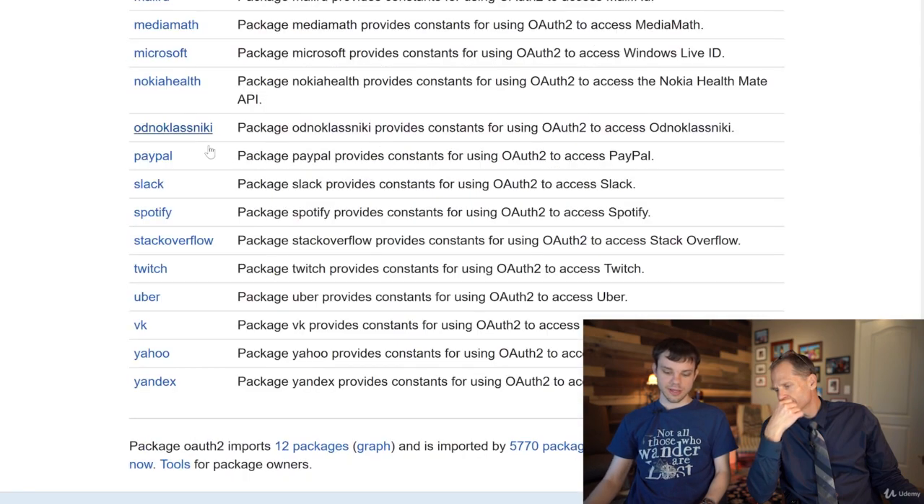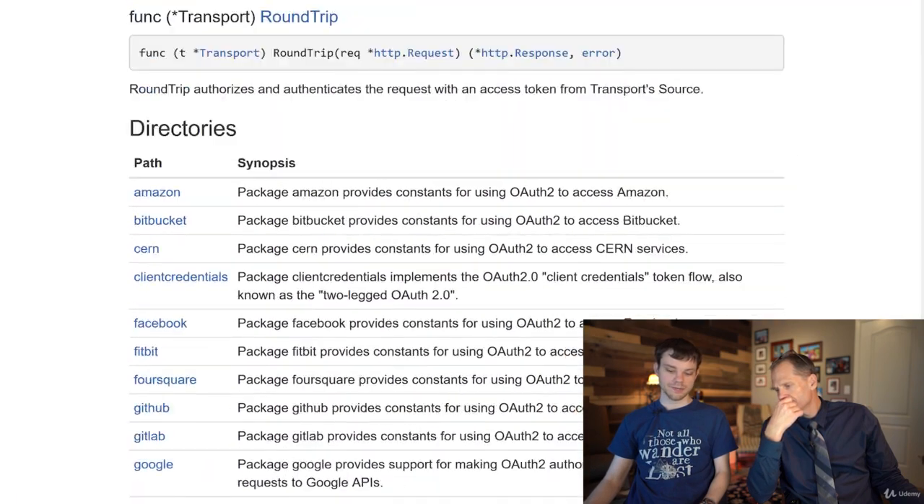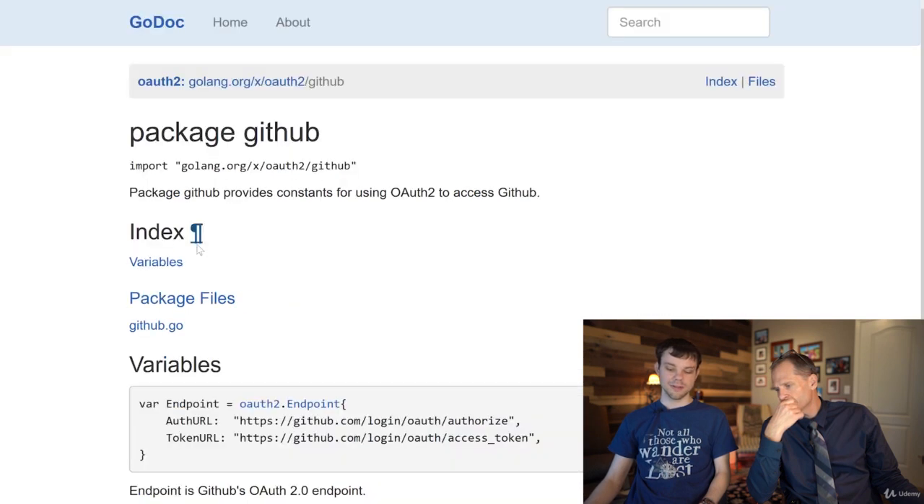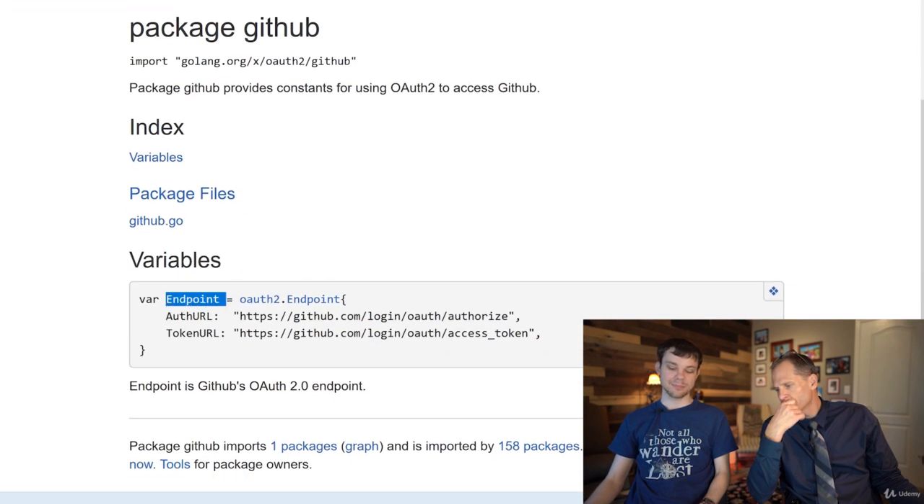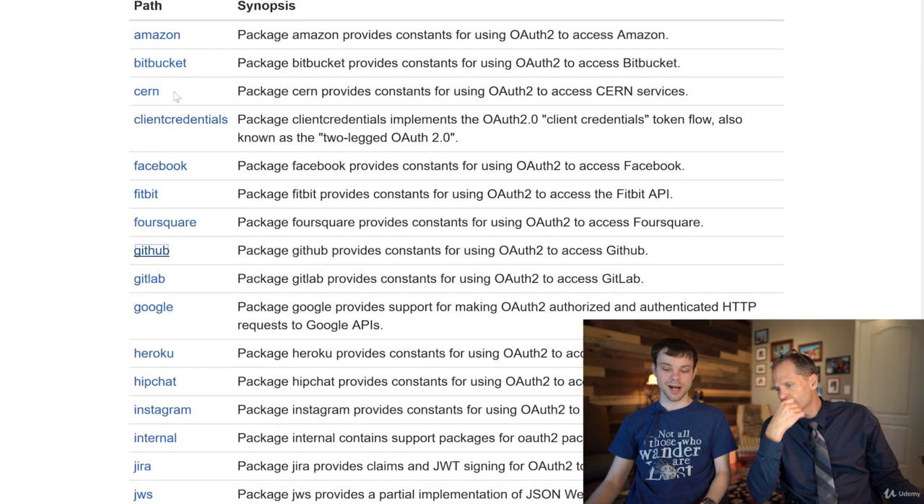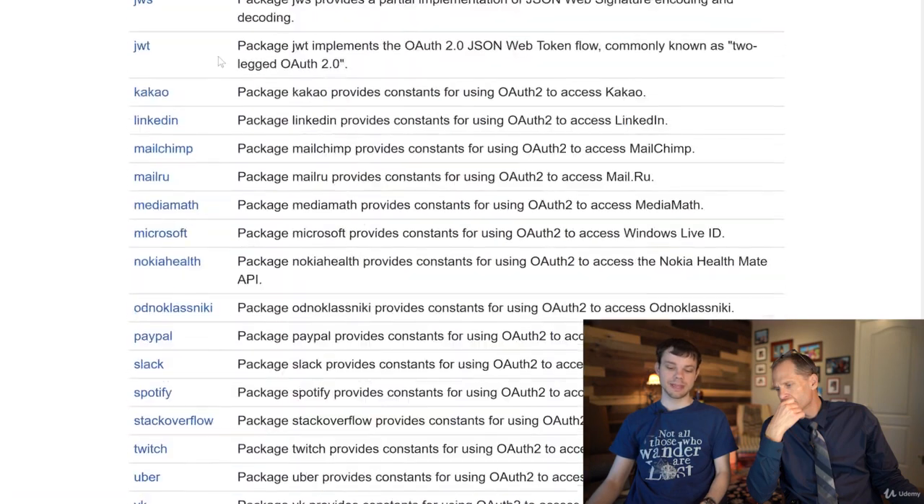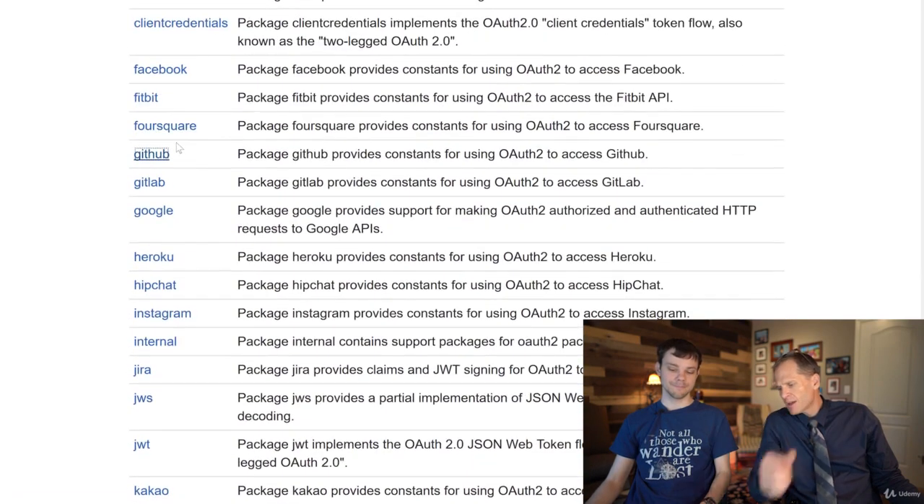But there's also, in the OAuth package, a bunch of sub-packages that are generally very small, and they just have the endpoints for that. OAuth2 endpoints, just those two URLs filled out. So here's GitHub's endpoints, so you don't even have to look. For a lot of the most common ones, it's all available here at the bottom of the page of the OAuth2 GoDoc.